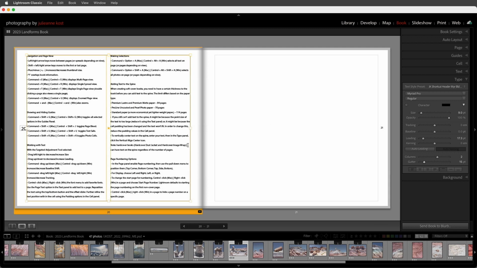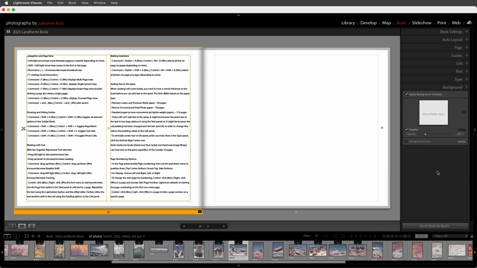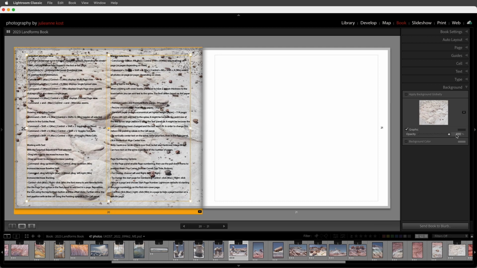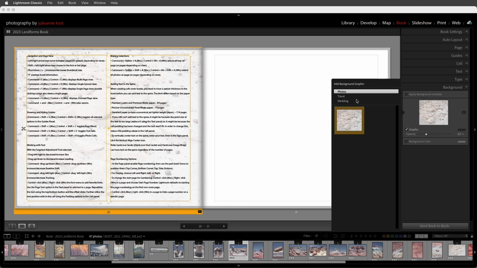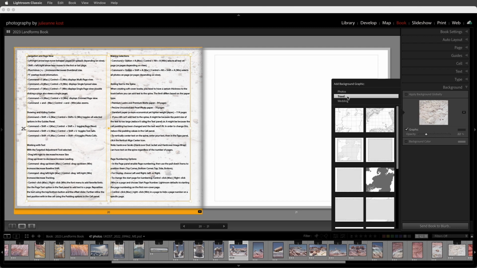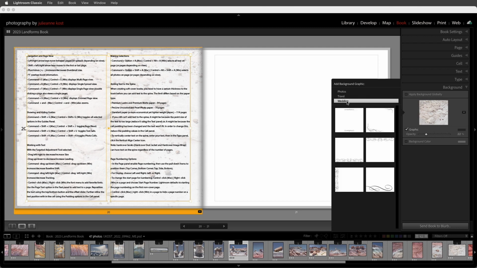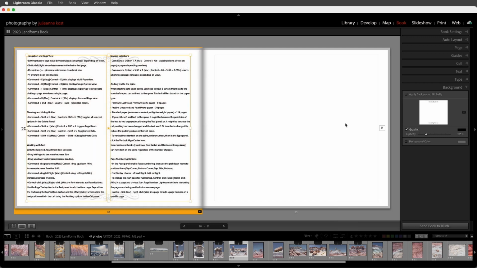We can also use the background panel in order to add a graphic to the text page. I don't want to apply this background globally, so I will uncheck that, and then we could drag and drop an image from the film strip into the panel. We can then change the opacity of that graphic, or if we preferred, we could use the drop-down menu and then choose a graphic from either the travel or wedding folders and apply that instead.